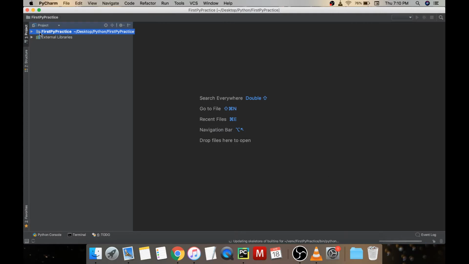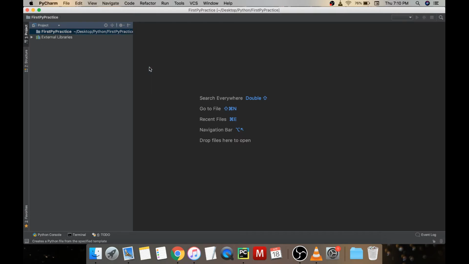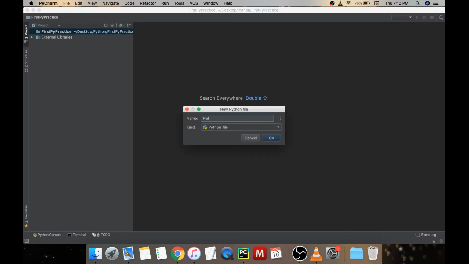On the left side, as you can see, the name of the project, first PyPractice, and here is the path given to the directory. Now if I click on this button, it will list me entire files inside that directory, but currently we haven't created any file. So let's create one file. I will just right click and go to new, and then I can choose Python file. Let's name it as hello world.